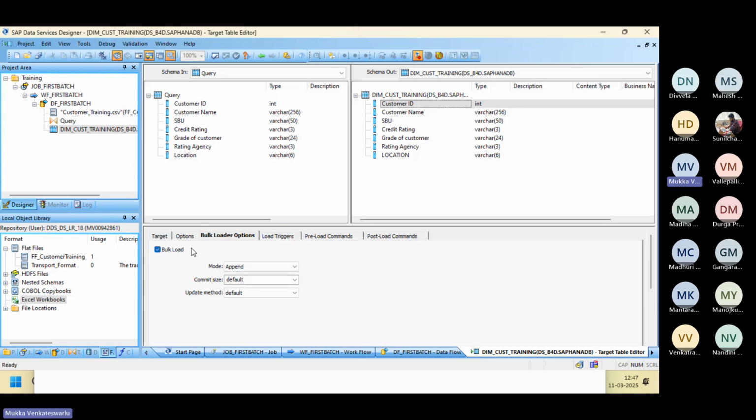It will create, in the designer, one bulk loader file. So it will read this data from the source system and load the data into this intermediate file only. I can say it is simply an intermediate file, which is nothing but a bulk load file. Instead of loading the data into the target table, it will load the data into the intermediate file, which is nothing but a bulk load file.